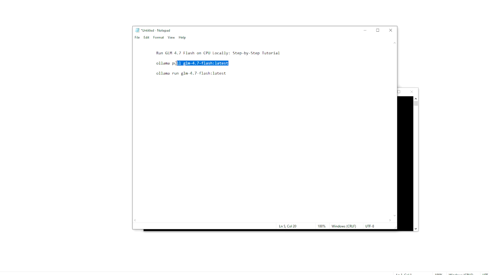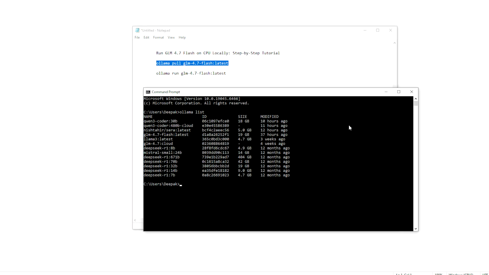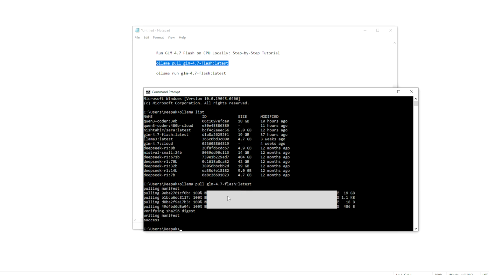So first, you need to download the model by running the command ollama pull glm-4.7-flash:latest. On my computer, it is already pulled or downloaded. That's why it is saying success.